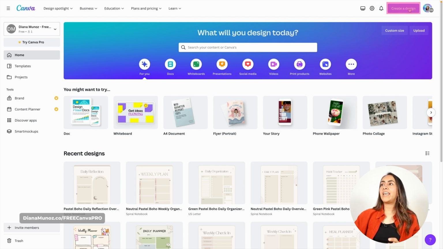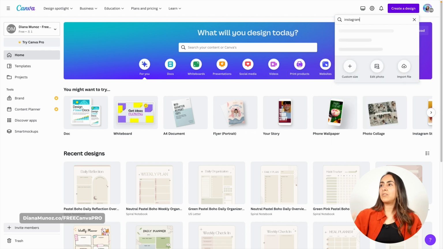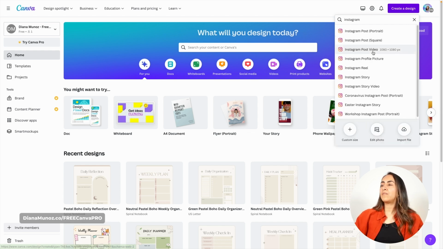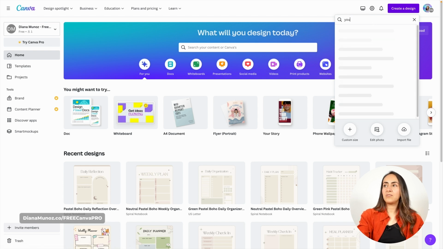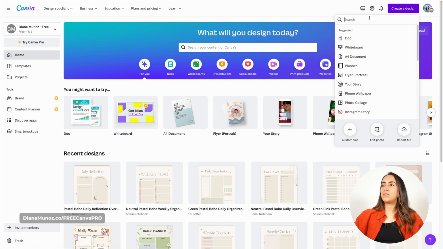You can create a design by clicking on this button, so you can search by anything that comes to mind. So if you want to create an Instagram post, you can type Instagram and you will have all the different formats in here. If you want to create something for YouTube, type YouTube. You can create a banner, channel logo, etc. So you can use this search box the same way as you will be using this one later on.